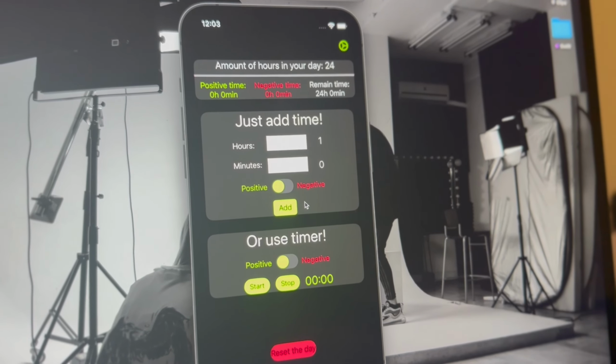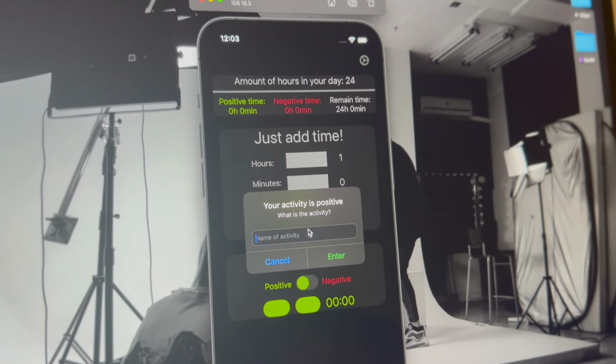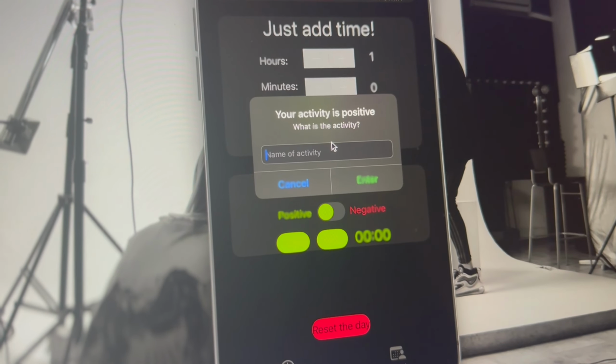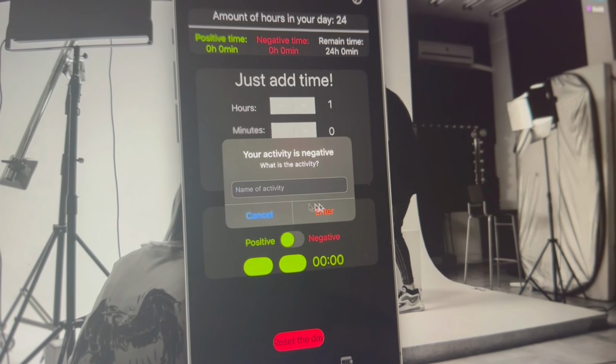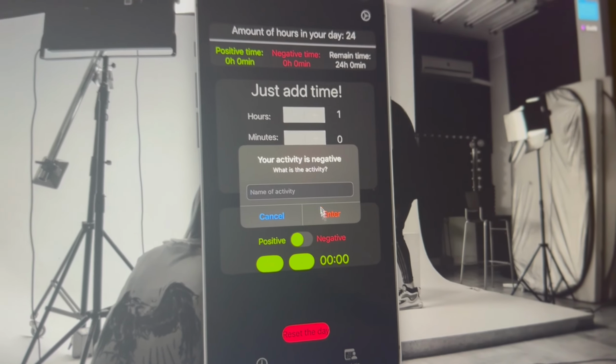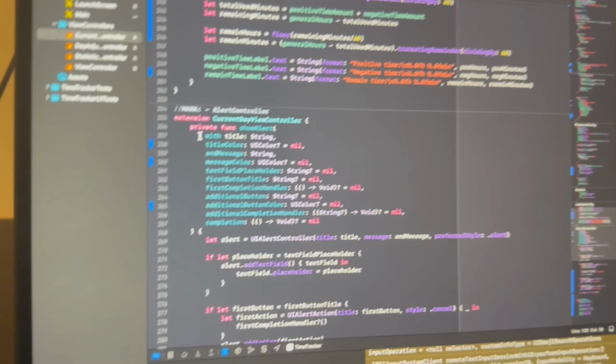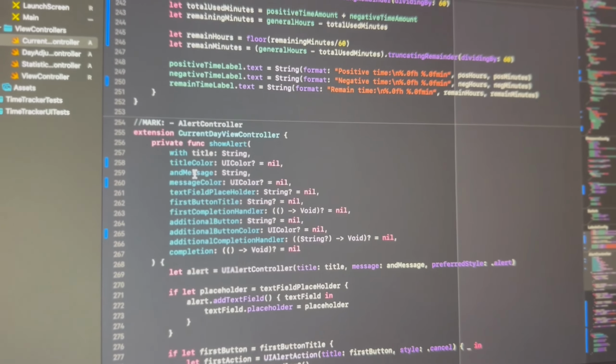At first I wanted to change only the enter button color, but while the green button looked good, the red one felt like it was about to delete something, so I decided to color only the message, not the button in the alert. Here you can see how the alert function works.